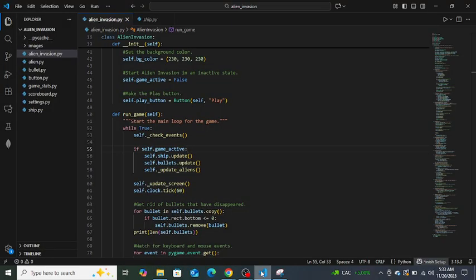Hello everybody. So I will be doing a solo drive for the Alien Invasion tutorial. So this is a Pygame based Alien Invasion game. It creates a window, loads game settings, tracks statistics, and runs the game and the main game loop.